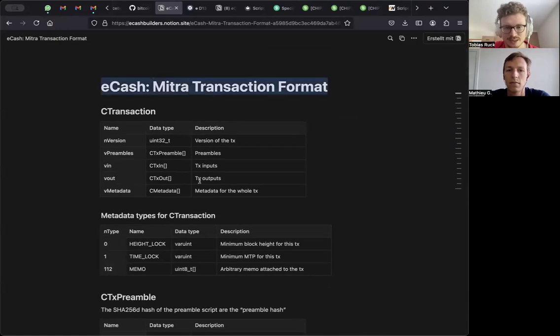And yeah, who knows? Maybe eCash merges this at some point. Maybe Bitcoin Cash merges this at some point. It just has these incompatible token systems. And yeah, that's that.